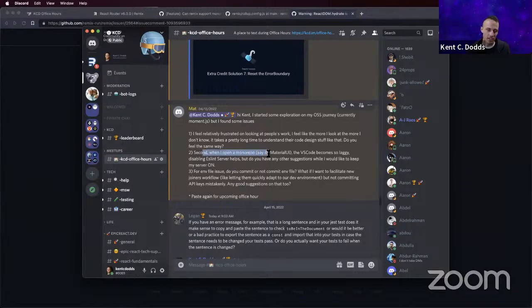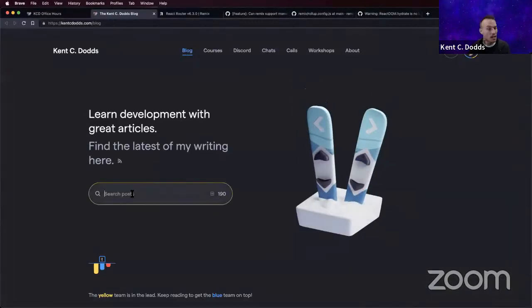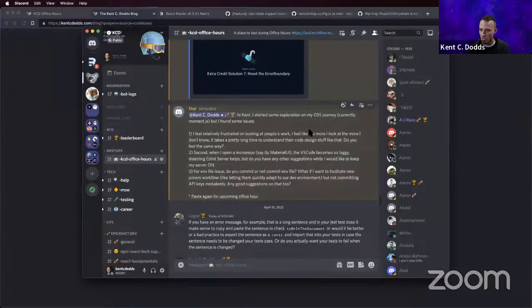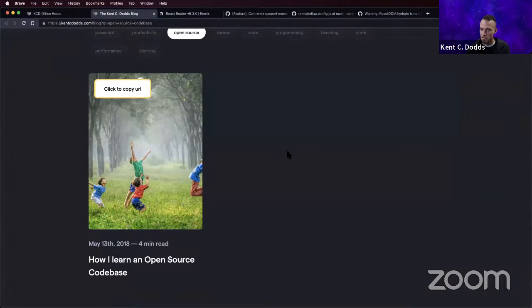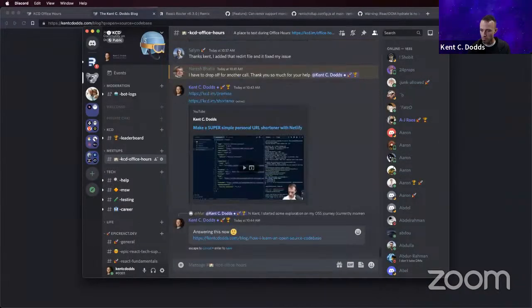I don't have any tips, you know what? Somebody did ask me years ago how I learn an open source code base. And somebody asked me on office hours a while ago, and I referenced it, and now I can't remember. Let's see. Open source code base. There it is, how I learned an open source code base. So maybe this will be helpful. Hopefully. Here, actually, I'll put it right there.